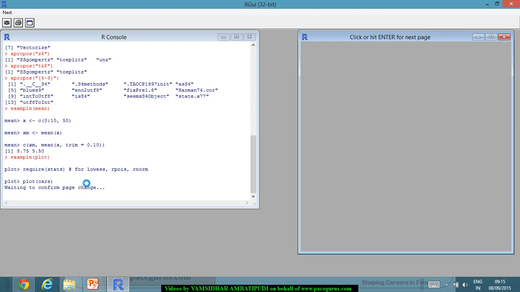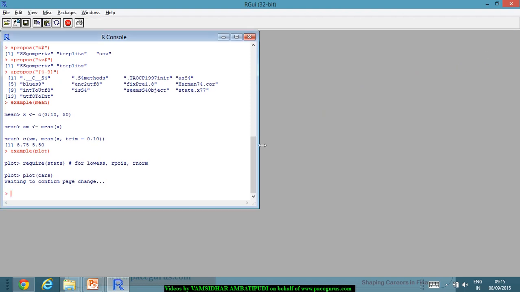Require stats. It is using this function require stats. Then it is doing the plot cars. So it is taking some time for the execution. But you can very well use this kind of functions, this kind of examples, to really help you out. Okay, let me close this for the time being.